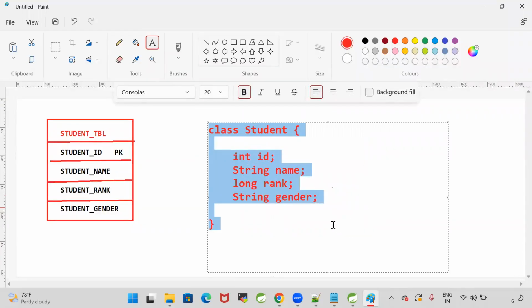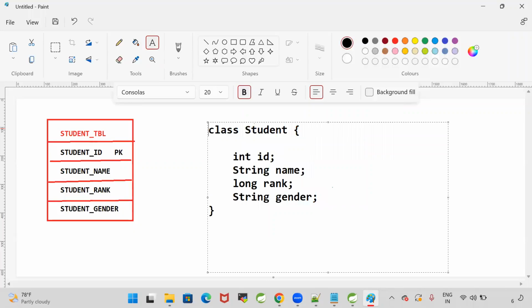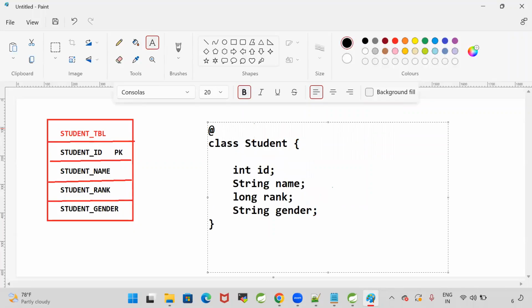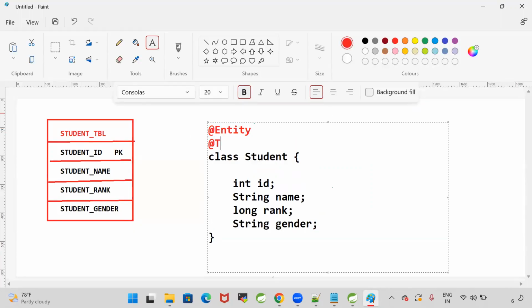I want to map this Java class with the database table. As of now, it is a normal Java class only. I want to map it with a table to perform CRUD operations. First of all, to represent this class as an entity class, we write one annotation called @Entity. And to map this class with a table, we give the @Table annotation, name equal to the table you want to map with. I want to map this with the student table. Entity represents this class as an entity class, and Table maps our Java class with the database table.